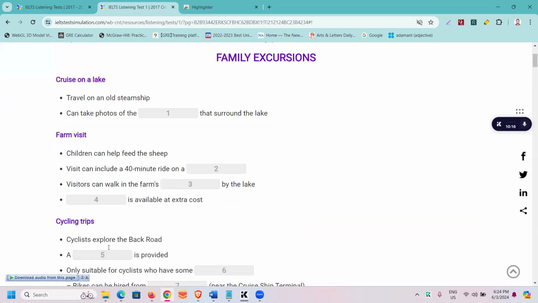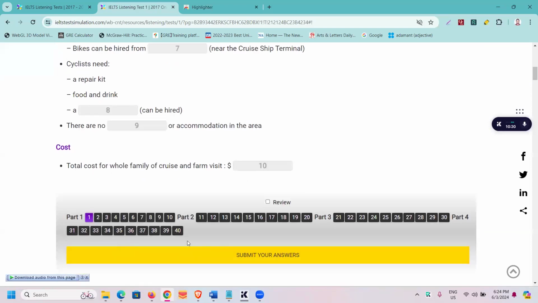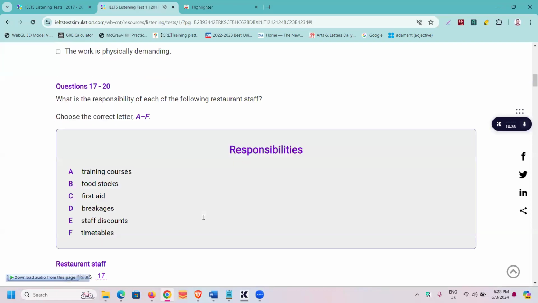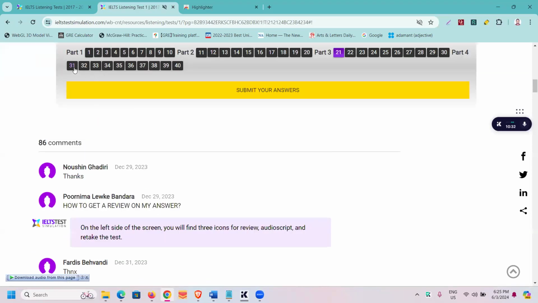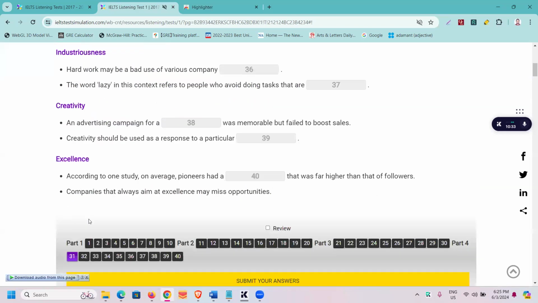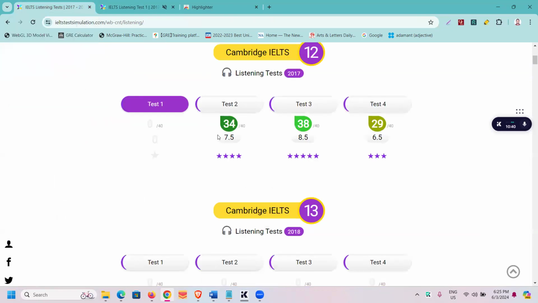Okay, so this is a really good website. This is the best website I've got, because you can scroll through the parts. You can go to part 2, part 3, part 4. Not question by question, but part by part. It's what happens in the real life test. So very good one, I must say.